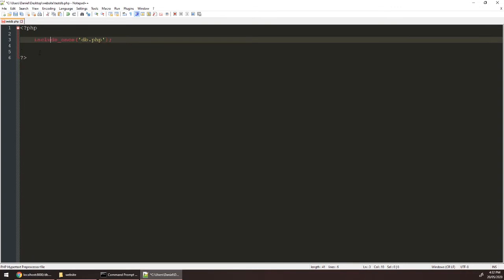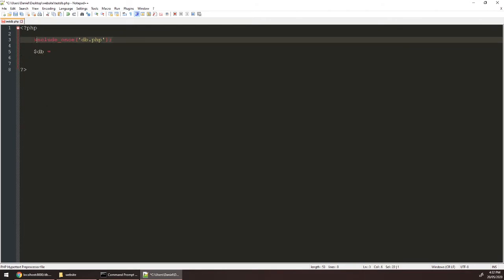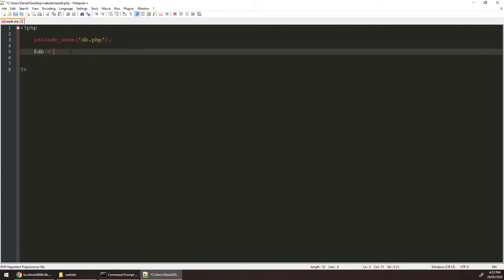So what's going to happen is when this file is compiled and executed, it's going to head over to the db.php file, grab all of the code, basically place it there, execute it, and then we can assume that the db variable now exists because it will be generated within this file at the top here.